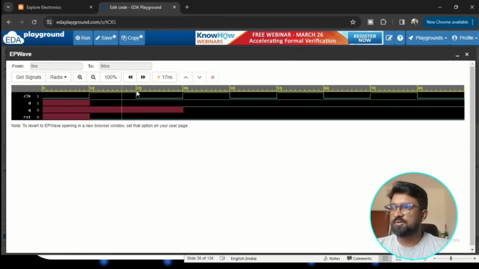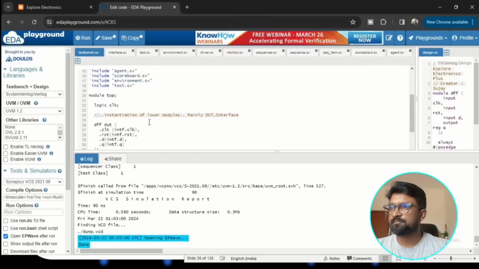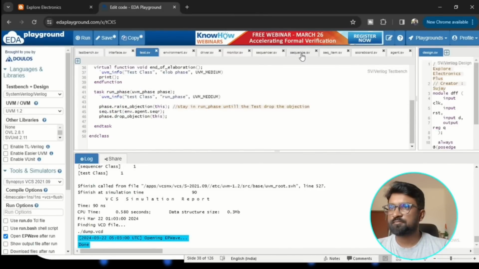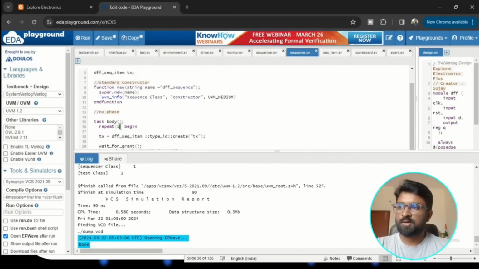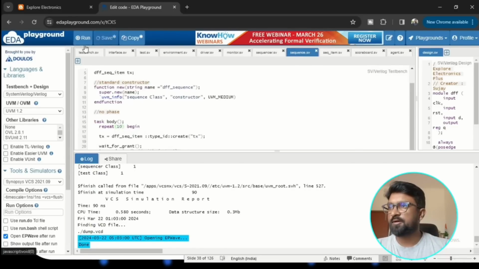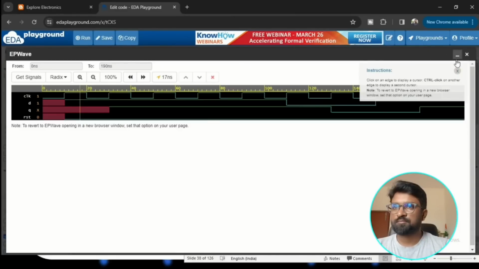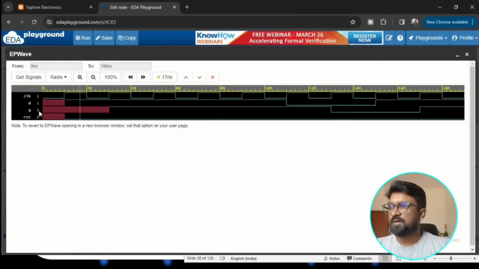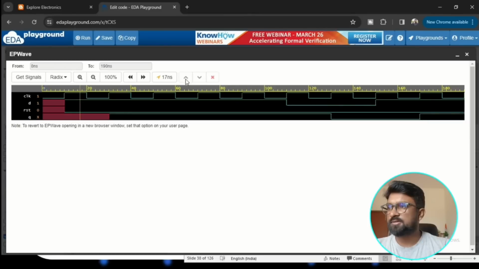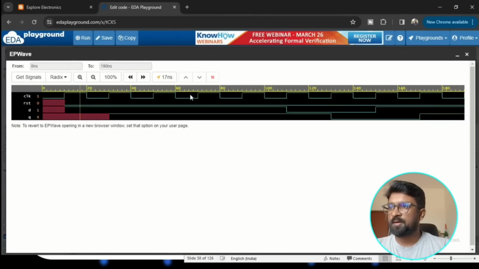This gives D equal to 1, and D is not randomized fully. Let me randomize. Let me increase this to 10 and run it again. Now you can see D is randomized. Let me take this reset to the top. I have used a constraint to keep this reset 0 always. That's why reset has not randomized throughout our simulation, and you can see input D is randomized here.